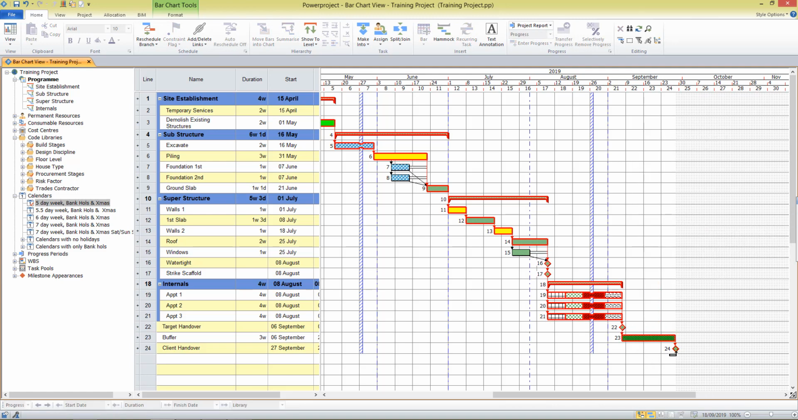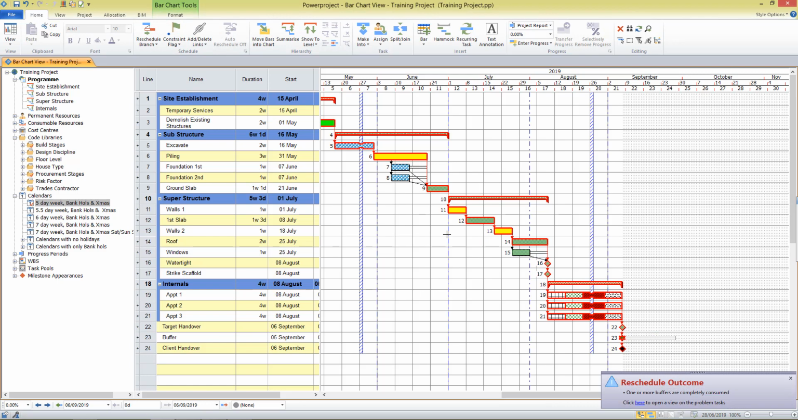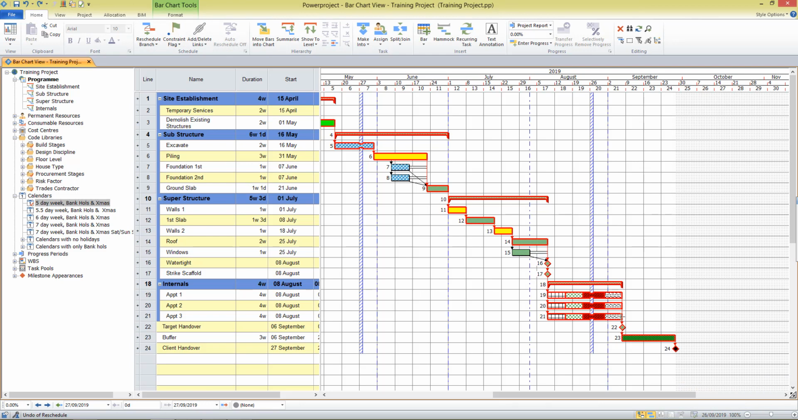In order to keep this 3-week duration and protect this end date, I do need to add a flag to that end date. Without the flag, when I reschedule, the float would be consumed and we would be back where we were at the beginning. So we do need to constrain that milestone with a flag. And now when I reschedule, that is planned into the project, that 3-week buffer protecting the end date.